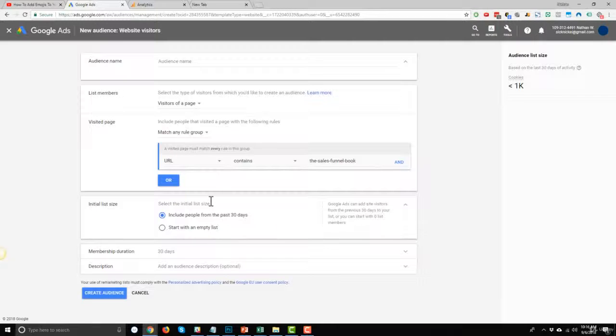If you forgot to create your audience right away, you can go back in time and essentially add people that have performed the action you wanted them to perform. Or you can start with an empty list. So start from scratch. Starting today, I want to keep track of everybody that lands on this page. So this is, of course, up to you. I'll include everybody from the past 30 days.